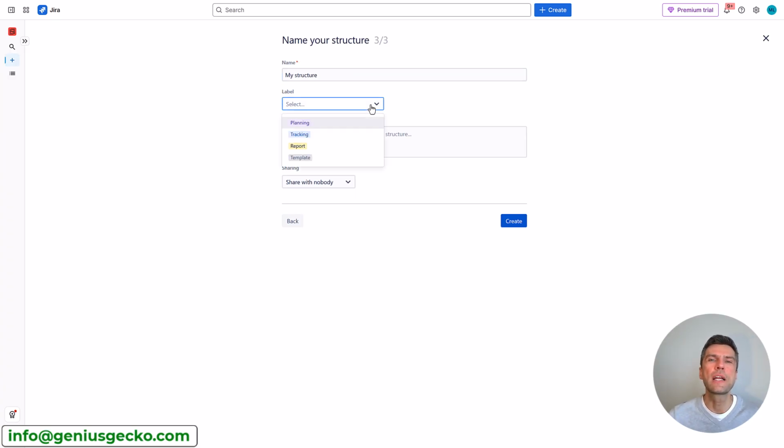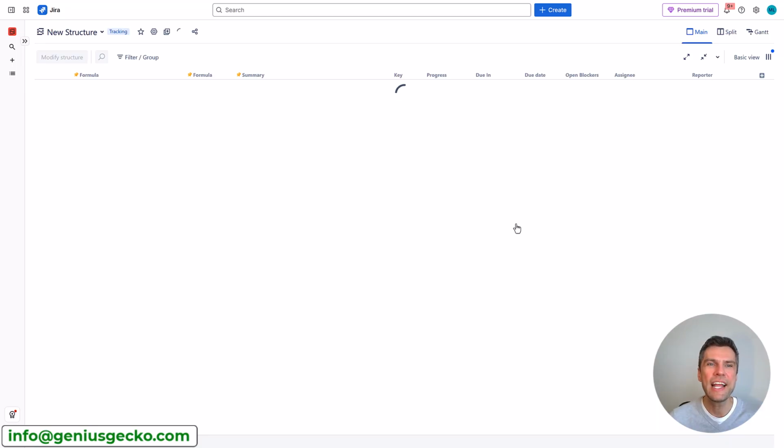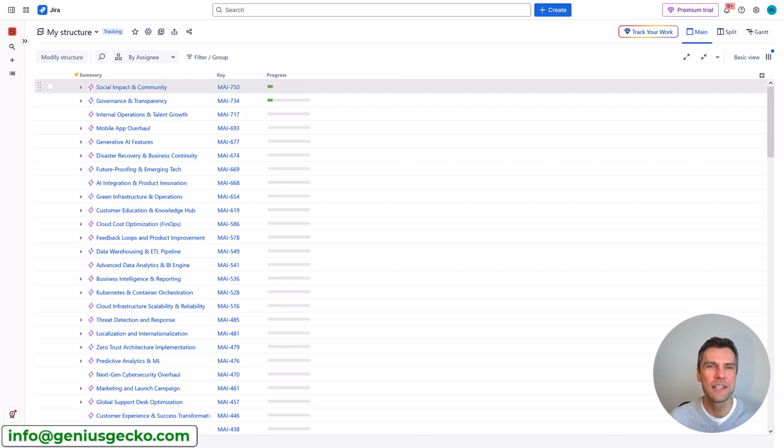And since you can create multiple structures, you can also tag them with a label. So let's say we'll be using this for tracking, as I've already populated the data, so it's not that I'm starting from scratch. You can also add a description and decide whether you want to share it with users, groups, or space roles. So let's hit create and let's see what structure will do for us.